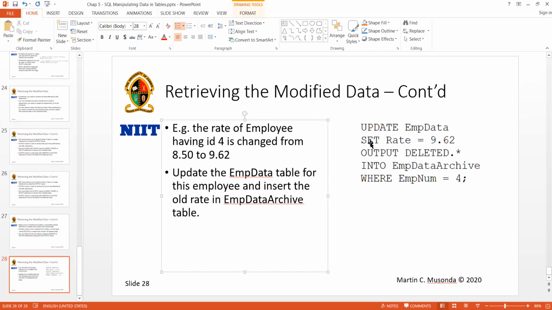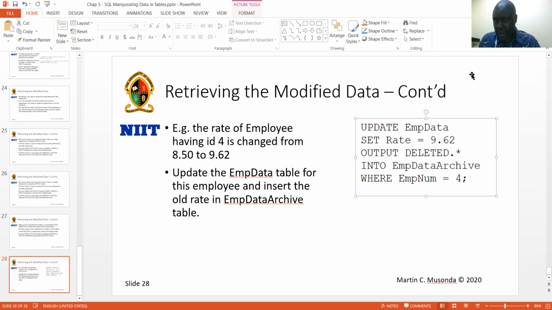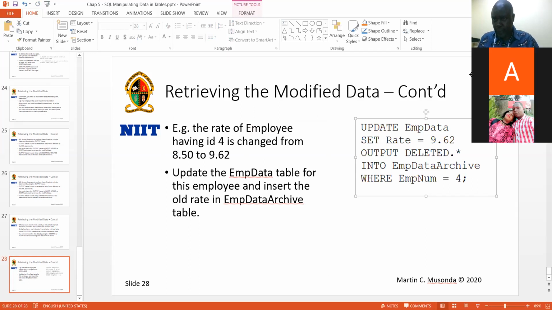The same applies to the delete. If you delete maybe this employee with number 4, you go to the output deleted. This is going to contain the details of that employee who has been deleted. Does that answer your question? Yes, sir, it's clear.